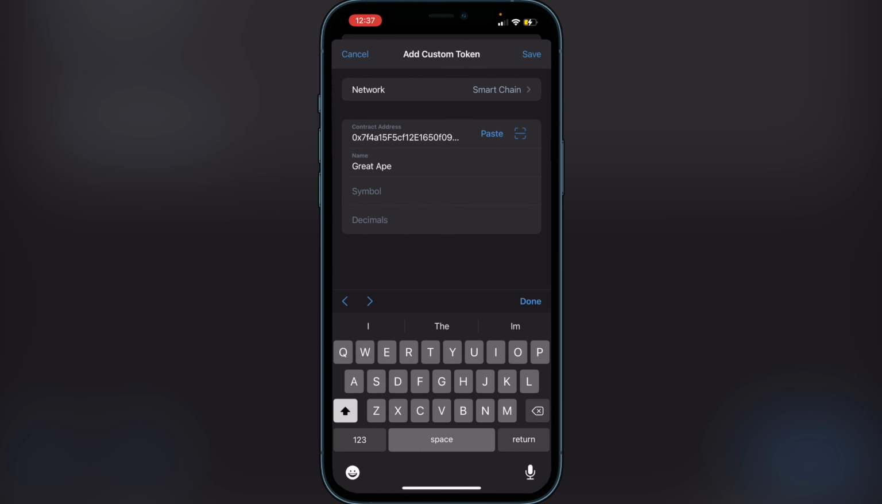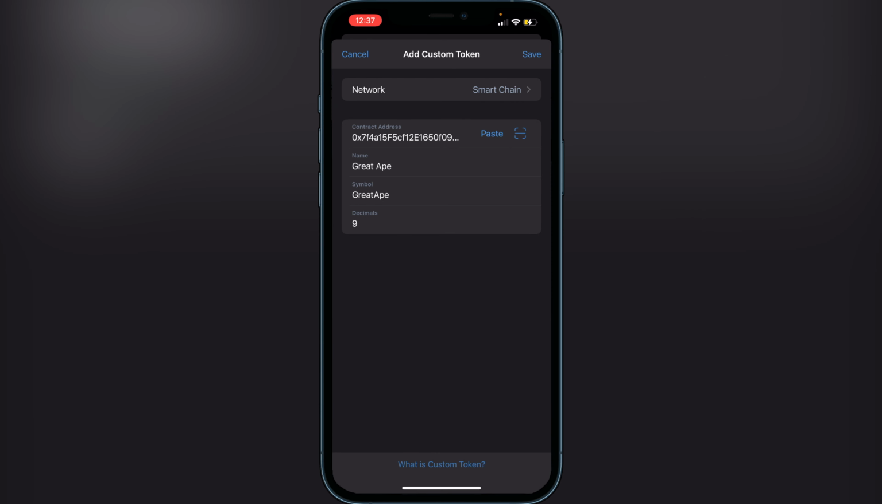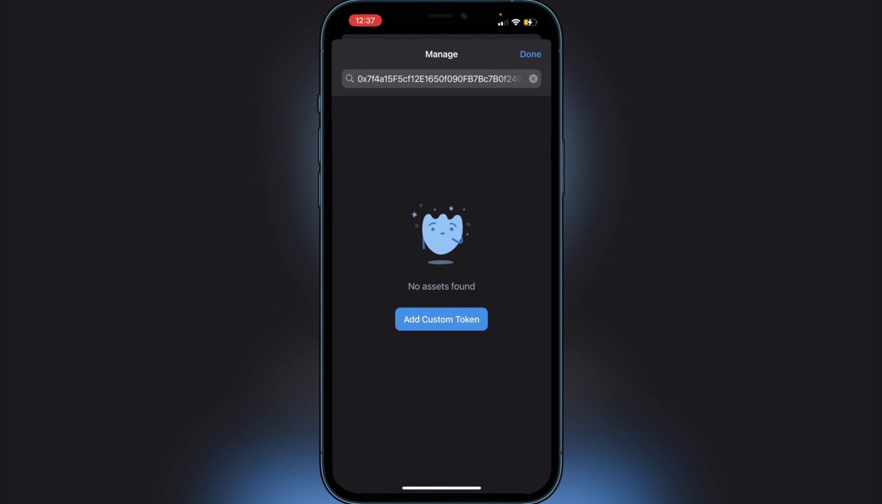And for the symbol, we're going to put Great Ape, just like it shows on the website with no space. And then decimals, we're going to put 9. Once we're done that, we click on Save at the top right. And then we'll have the Great Ape token in our wallet, or at least the spot for the Great Ape token in our wallets.